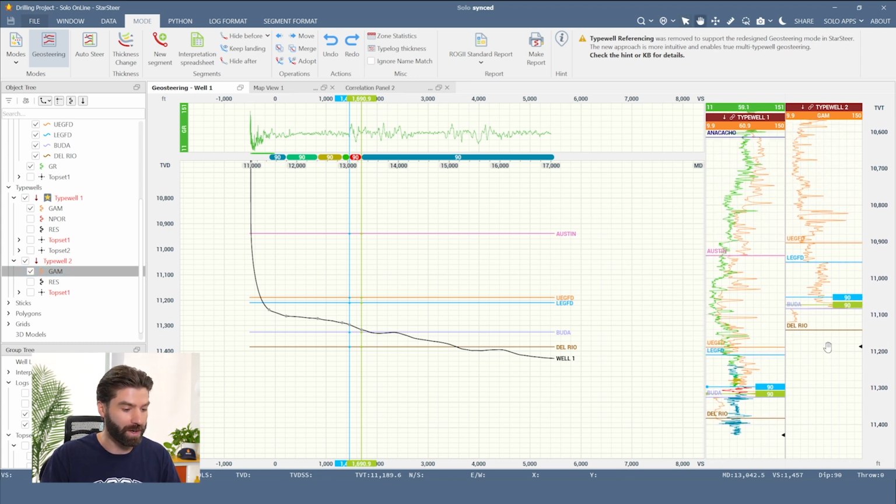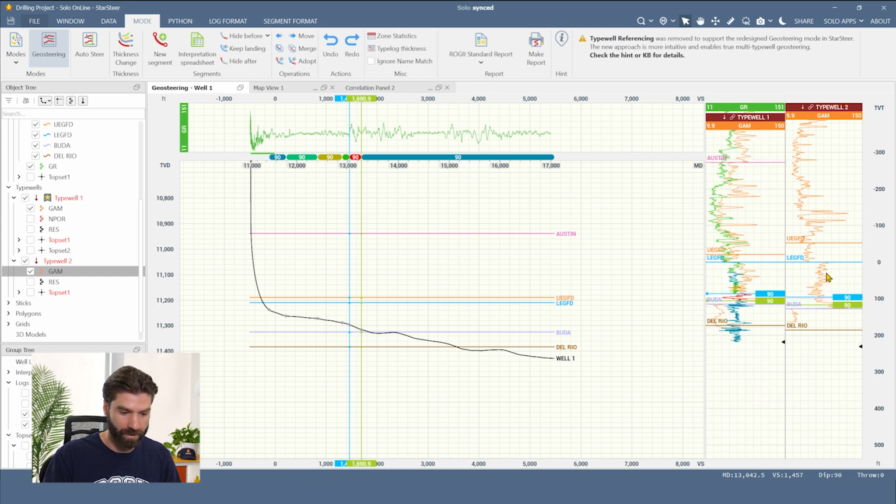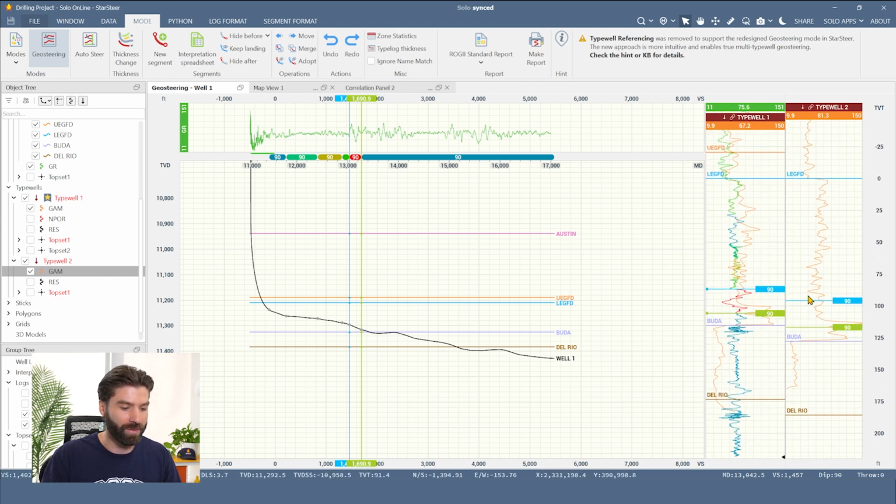To show this better, I can flatten by horizon. Right-click the horizon, flatten. As you can see, StarSteer created horizons unique to this typewell without the need for any shifting.